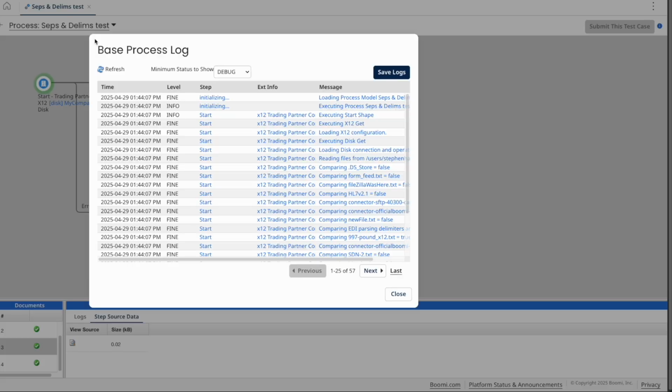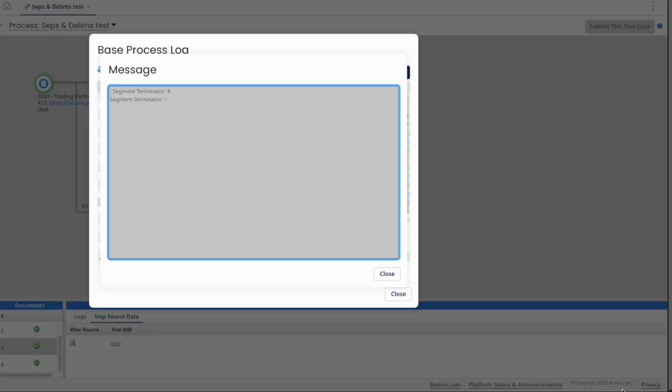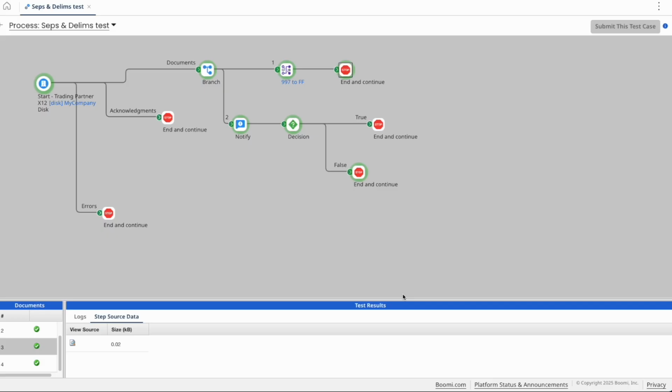In the log, we see the output from the notify step for the two documents, showing the segment terminator is different for each one. After the decision shape, we see the two documents took different paths, because the segment terminator character in one is not a tilde character.